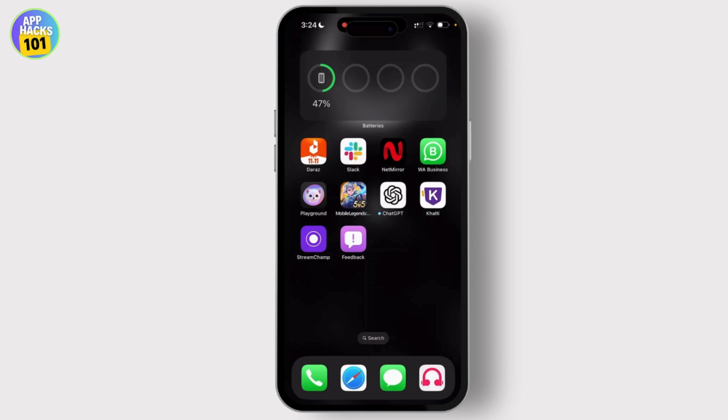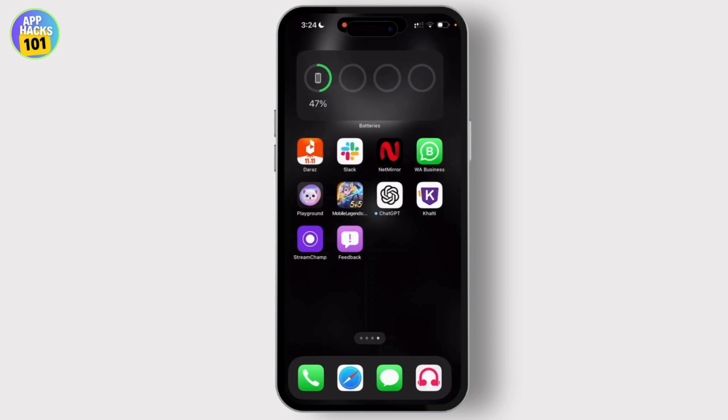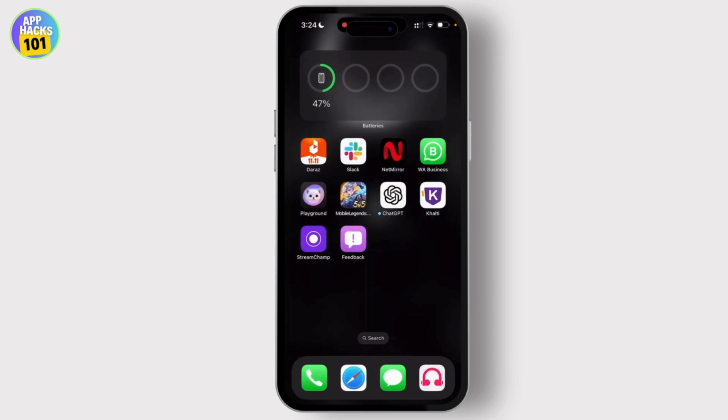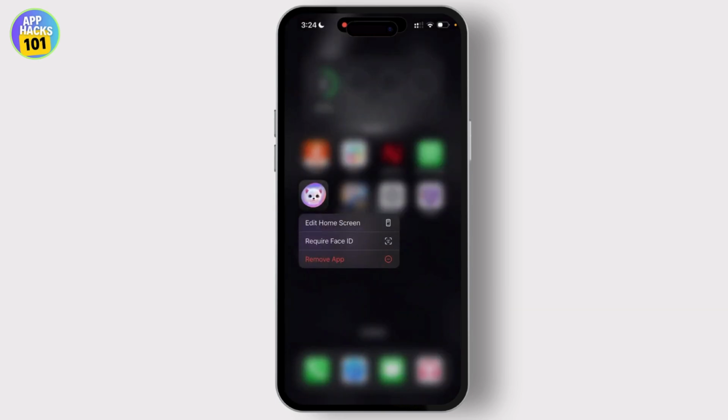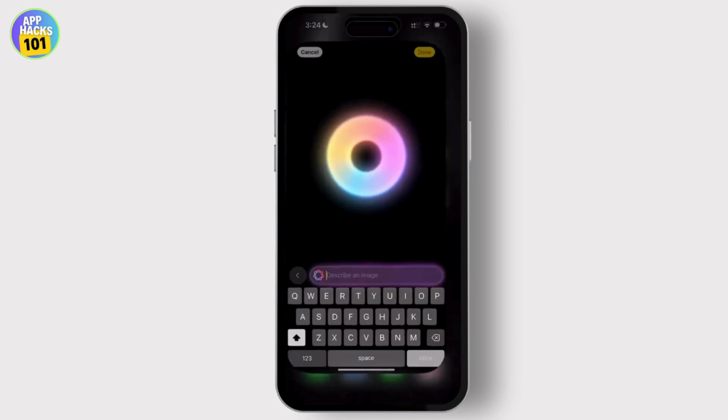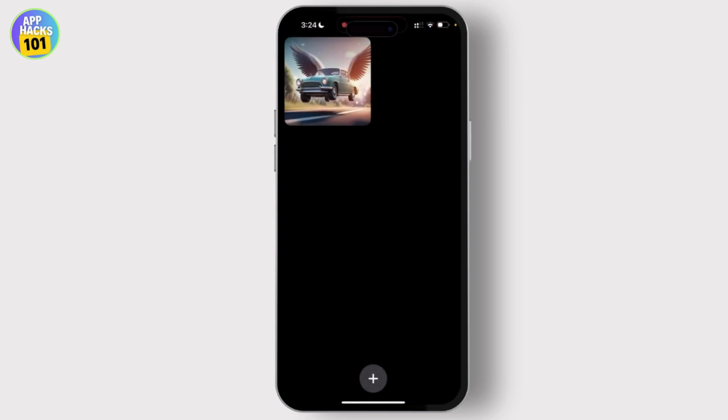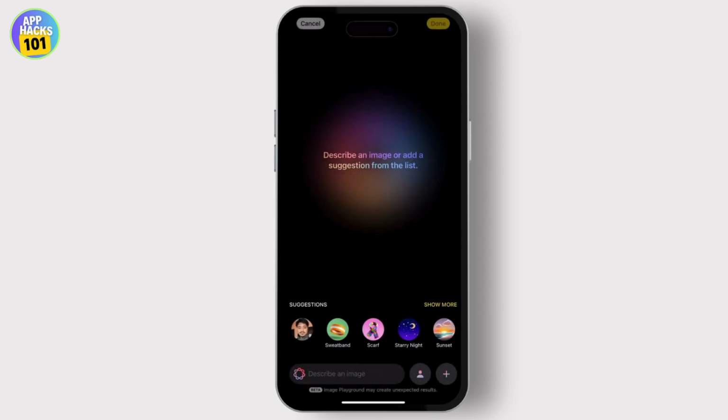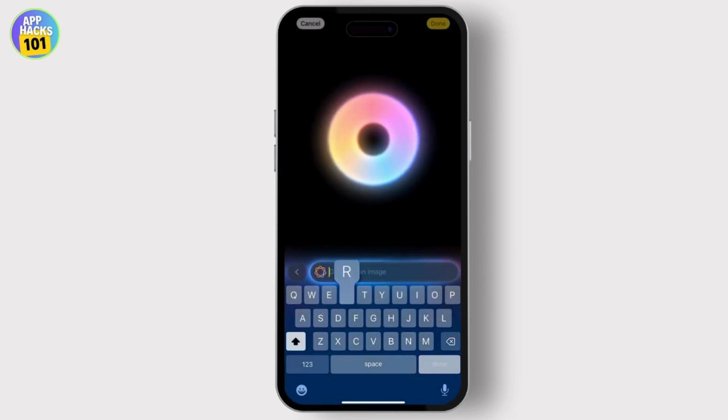Now all you need to do to use it is make sure that your iPhone is updated to iOS 18.2 and locate this app right here. It's called Image Playground, and open it up. After you open it up, you will see the plus icon on the bottom. Tap on plus, and right here, all you now need to do is describe an image. So I'll just describe an image and tap on done.